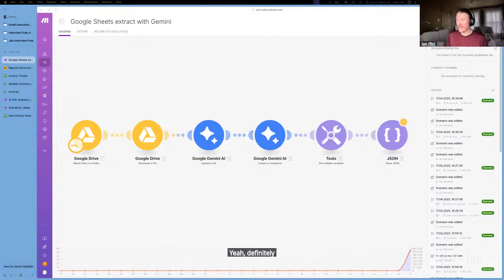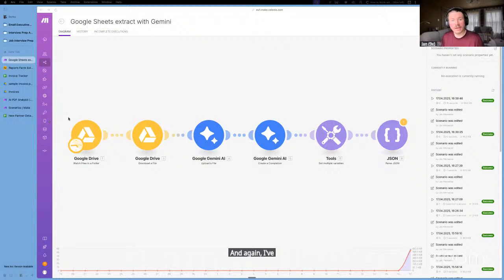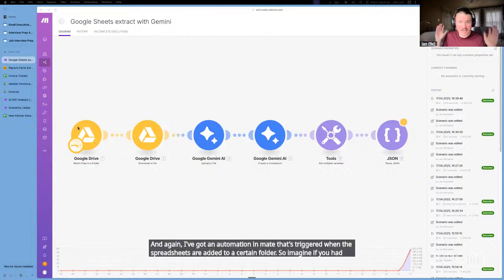And so what I've done here is a very similar one. I basically have a Google spreadsheet. And again, I've got an automation in Make that's triggered when spreadsheets are added to a certain folder. So imagine if you had 100 of these spreadsheets that all look so horrendous, we could just chuck them all in a folder. And this automation will go through one by one and do some processing.